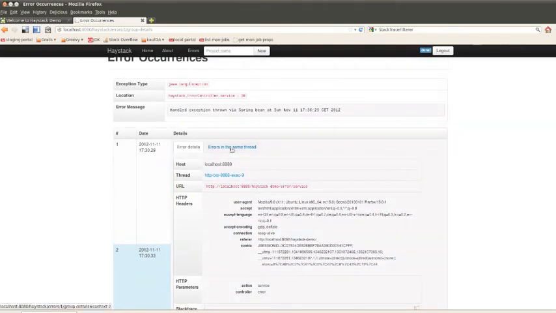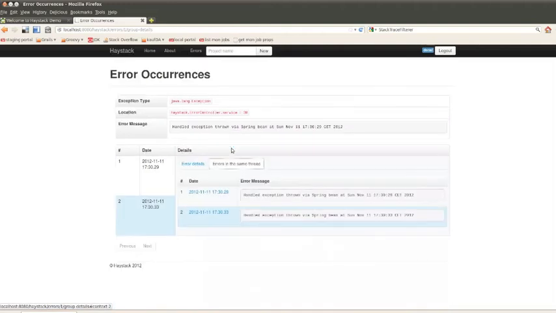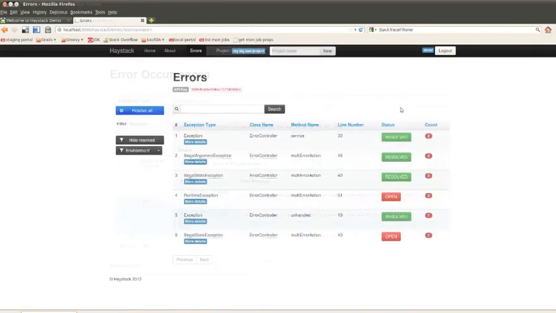Now, if multiple errors were thrown from this same thread, I can see those by clicking here. And it will then show me all the errors that occurred in this thread. So I'll just return to the default errors view to talk about some other features of Haystack.